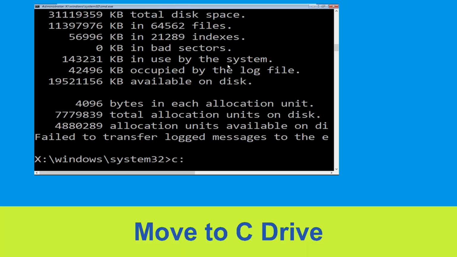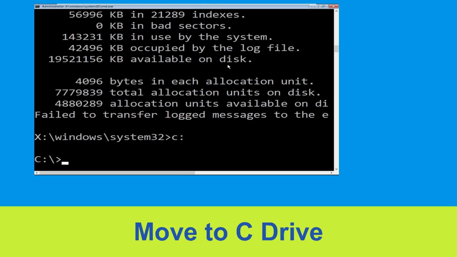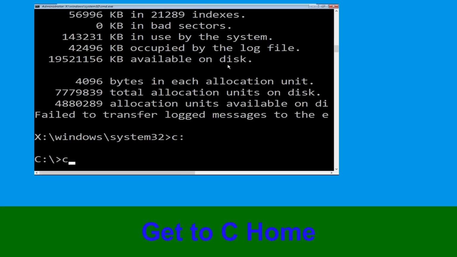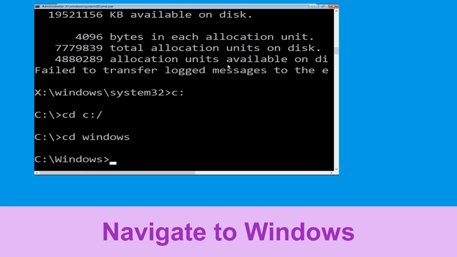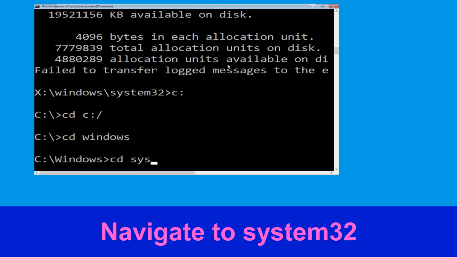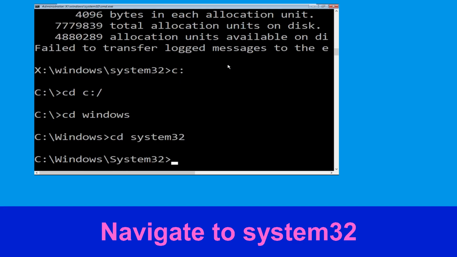Type C: and hit enter to execute the command. Then type cd space C:/ and hit enter. Now type cd space Windows and hit enter to execute the command. Now type cd space System32 and we need to execute this command. For that, simply hit enter.